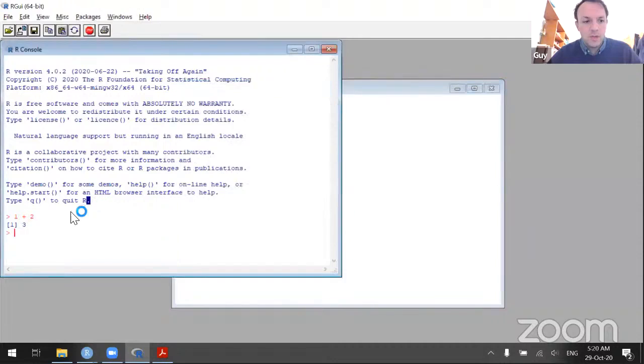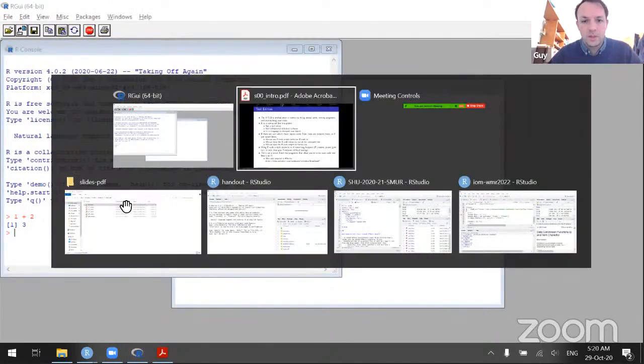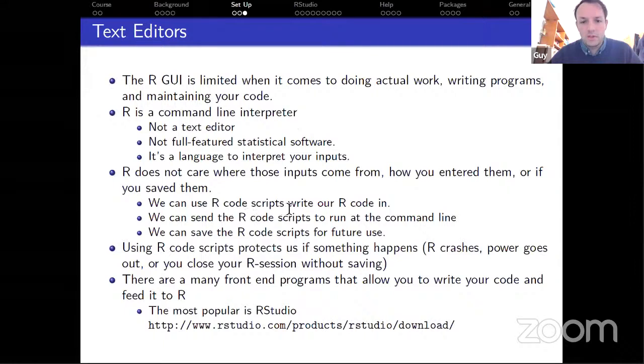By that I mean, when we are here, we can type in the code, like I typed in 1 + 2, or we can use another bit of software and then send it to the R console. If you think of this program as a type of engine, we can send things to that engine from other programs. So we can write R code and scripts, and then send these scripts to run at the command line, just like I typed in 1 + 2 before, and then we can save the R scripts for future use, so we don't have to always type into the R console like I did before.